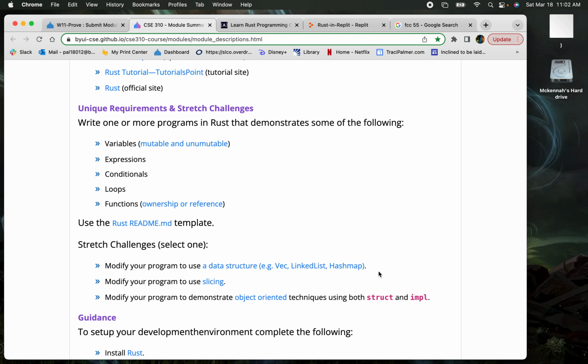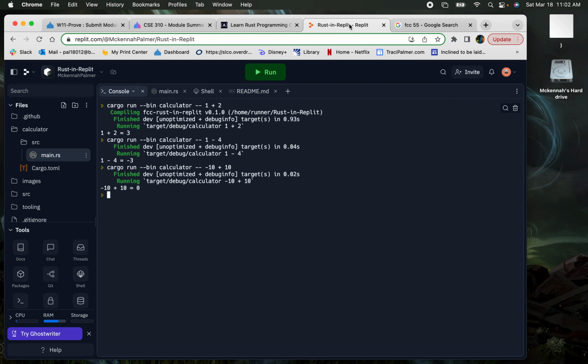I still don't think I could claim stretch challenges, but at least I hit all the unique requirements.